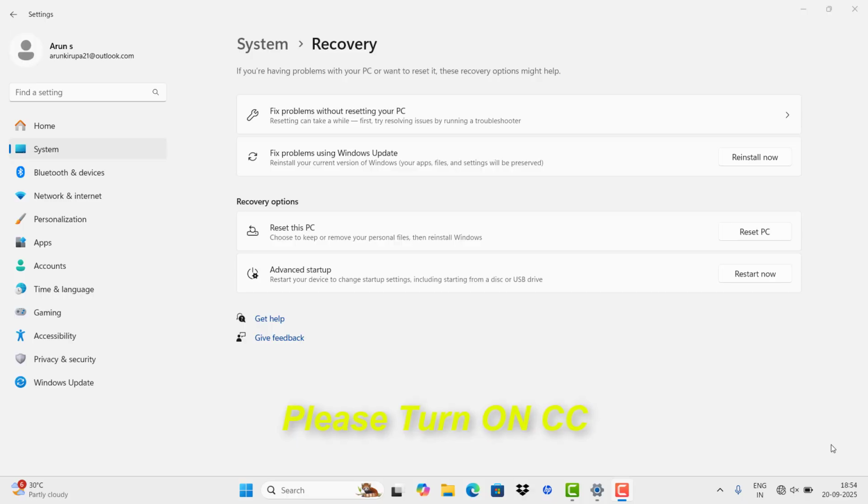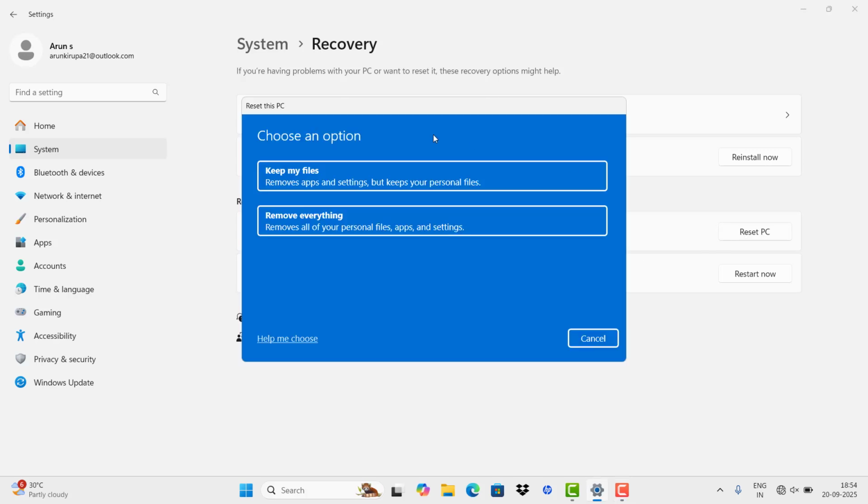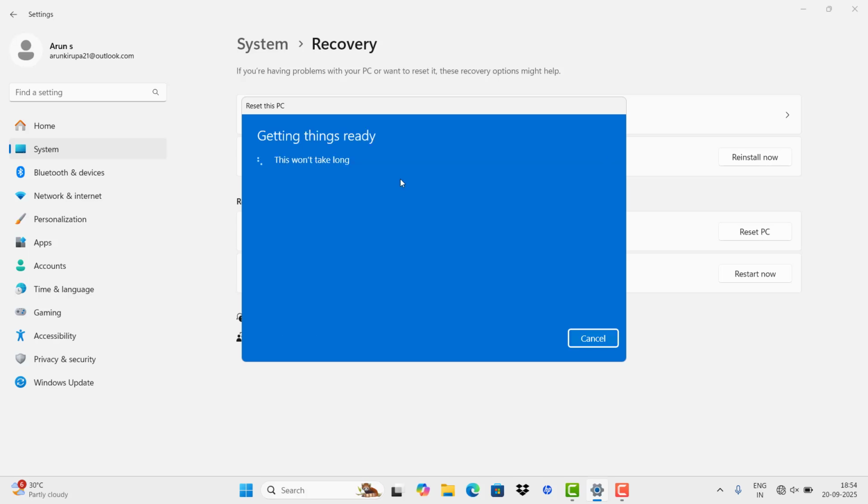Hi guys, today I'm gonna show how to fix "could not find the recovery environment" in Windows. Basically this error occurs because the recovery partition is missing, disabled, or corrupted. This is the major cause of this error, so here I'm gonna show how to fix this issue.